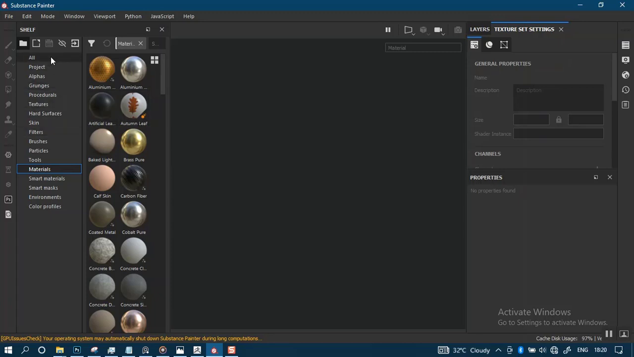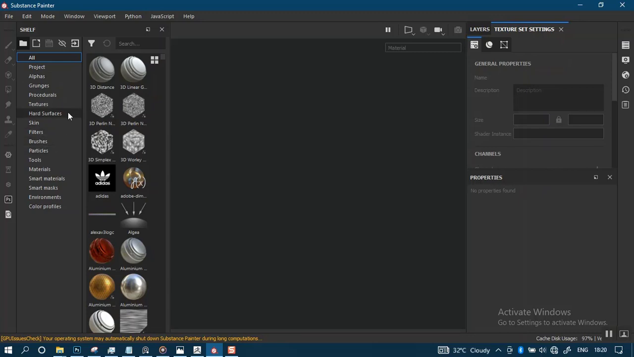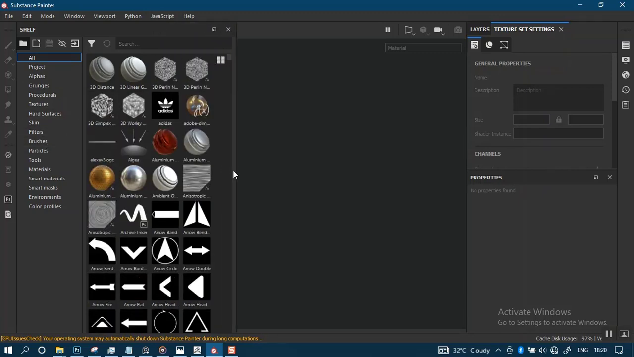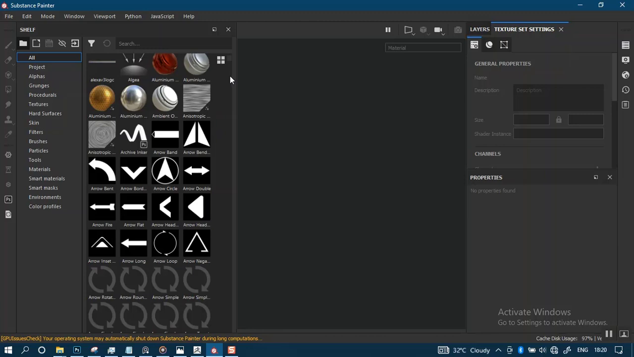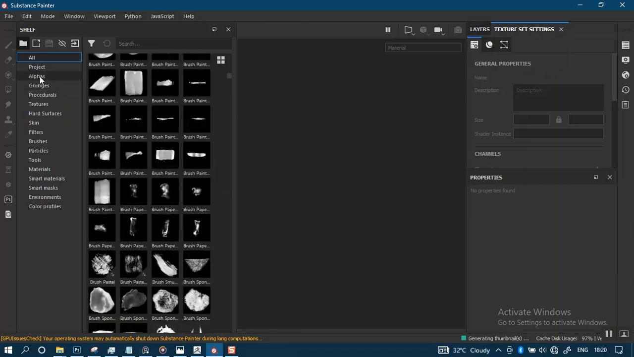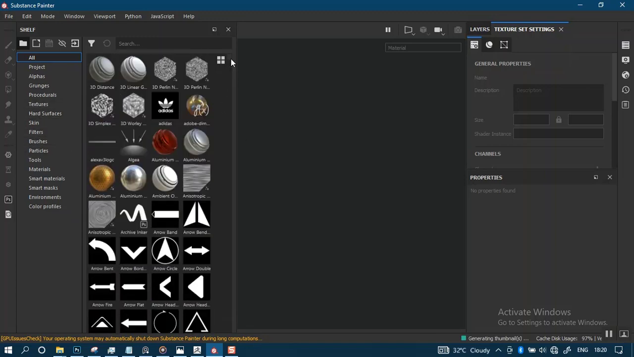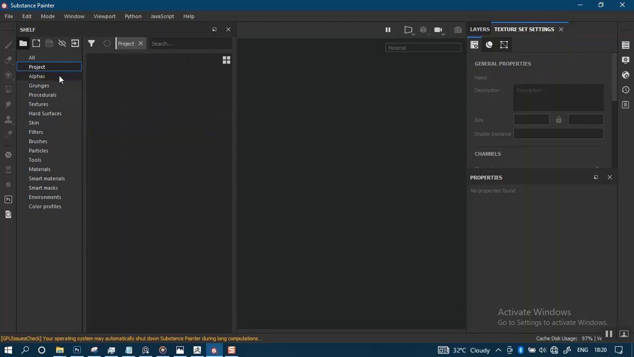Substance Painter. So in here we have All, which means every single thing that's in here is going to be visible around here, and it's going to be arranged alphabetically, starting from the numerical lettering in here to the alphabet. So we should have everything in here, both the alphas, grunges, procedural maps, textures, and surfaces, etc. So let's just dive into each and every one of them.